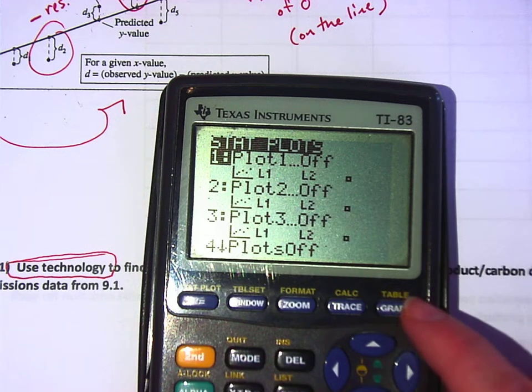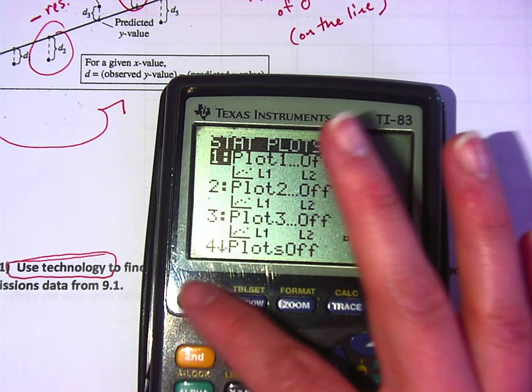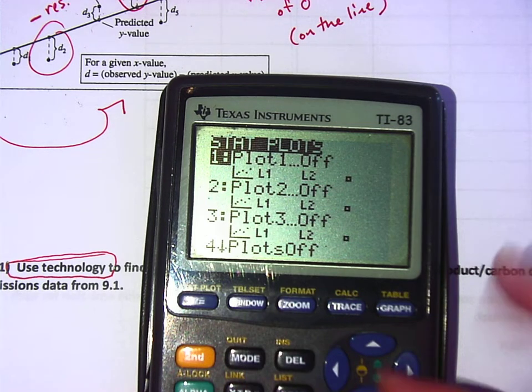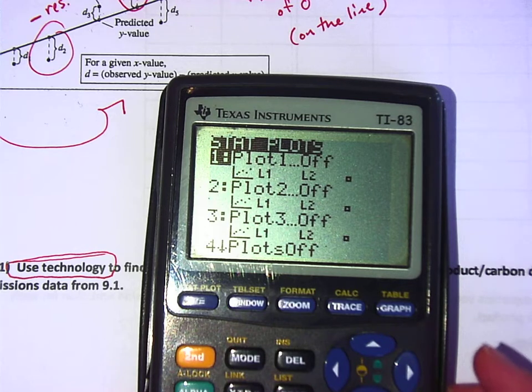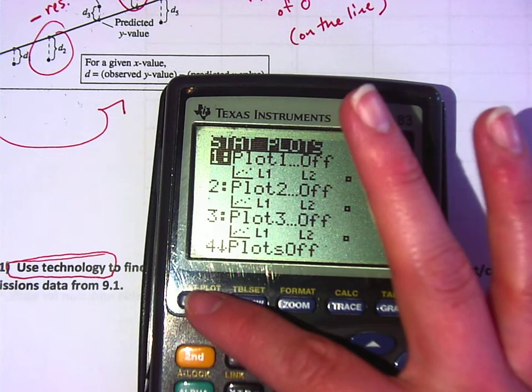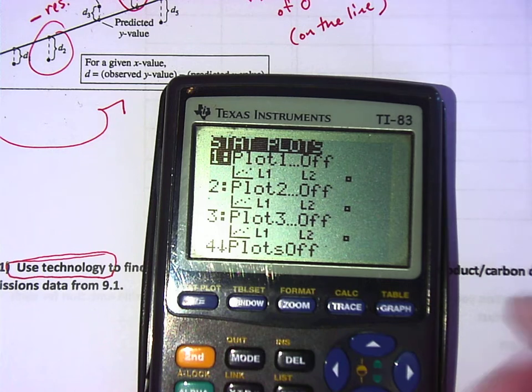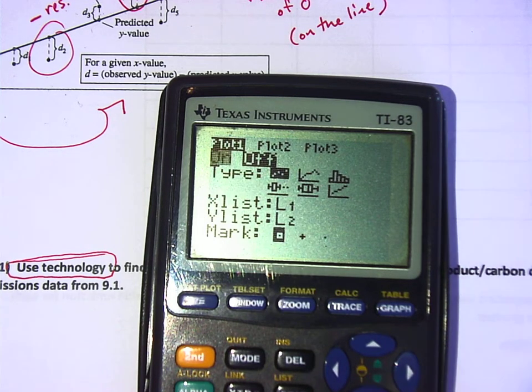You just hit the graph button on the top right. But right now you're going to hit second and then the stat plot, which is the y equals. Guys, if at any point you miss something I say, just stop me, okay? Where's the y equals? It's right here in the top left. Okay, so you're going to hit enter on the first one. We're going to turn this plot on.